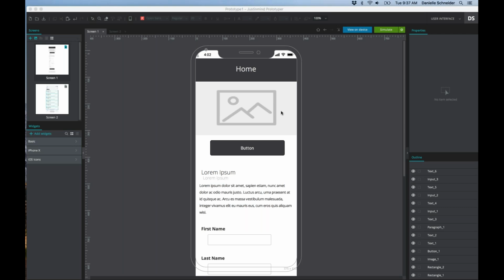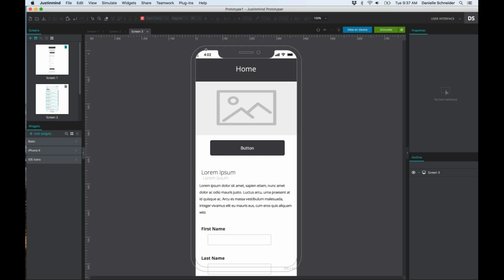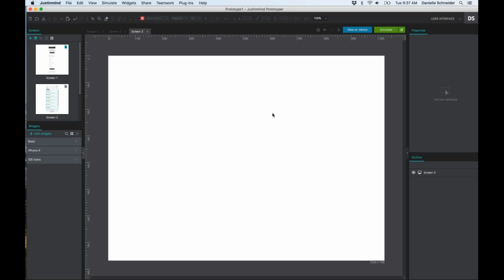Can I use multiple devices? Yes, you can, as I showed you guys a little earlier, you can click on a new screen and choose a different device to use. So you can use any kind of different device. Let's go ahead and just create a web device just to show you guys. So we have that web screen included here.